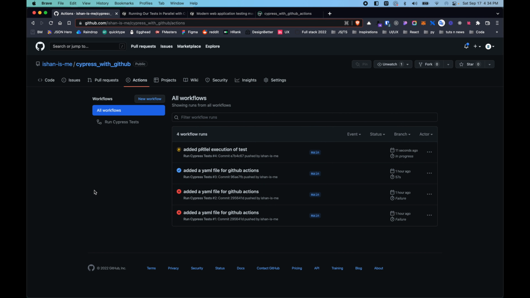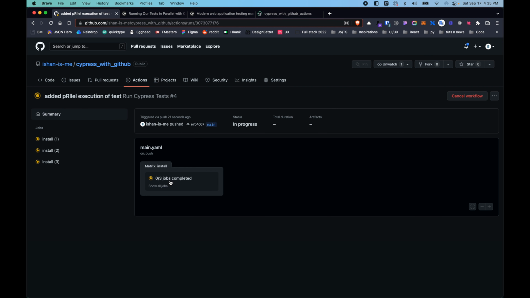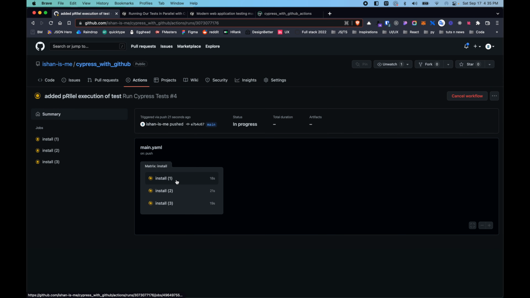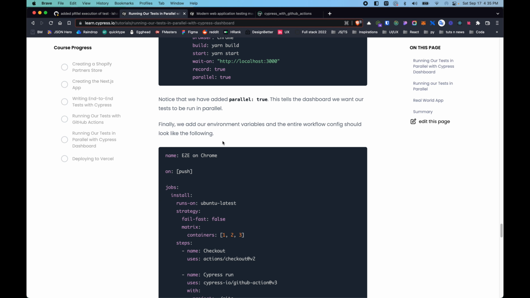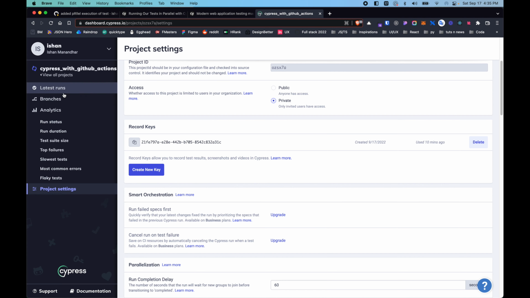I just pushed some code to the repository, and it's running the test. As you can see here, we can see 0 of 3 jobs complete, so this is running in parallel execution mode. We are running 3 parallel tests right now, which is great, right? So we have successfully integrated GitHub Actions inside of our React Cypress application, and we run our tests in parallel with the Cypress dashboard, which is what we have right now.